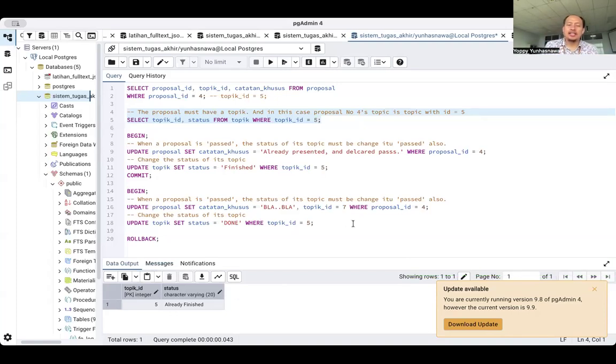Okay, so this is how transactions work in PostgreSQL. Hopefully, it will be good for you. It will give you some understanding about how we use transactions in PostgreSQL.